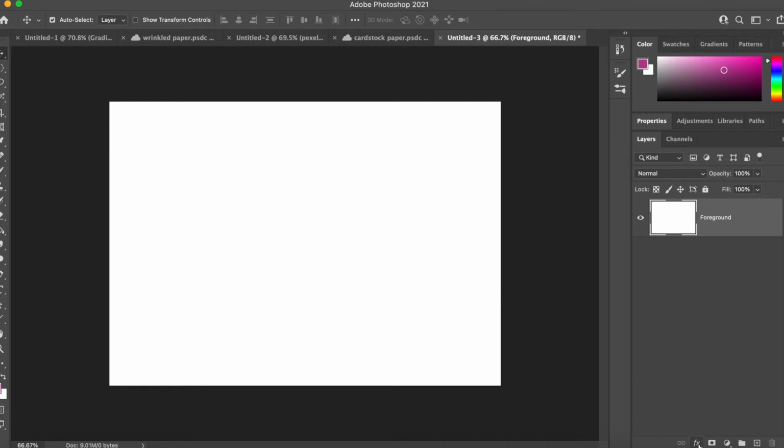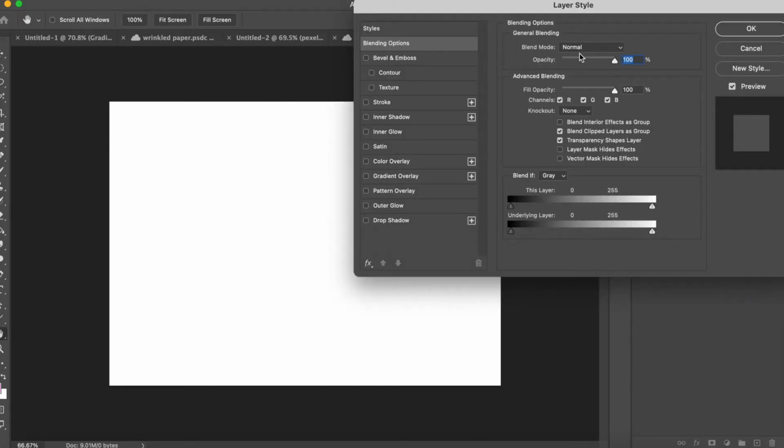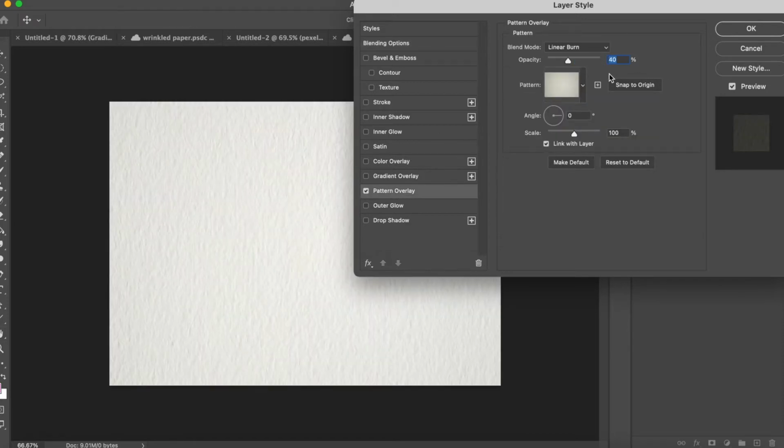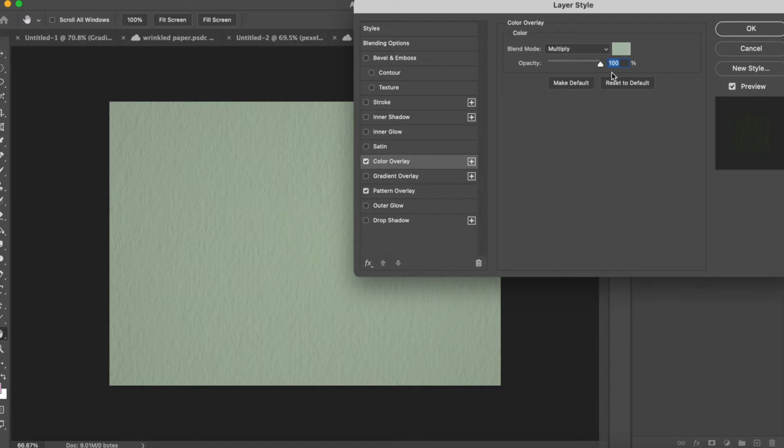Then we're going to go down to FX and press blending options so the screen will pop up. Here we're just going to go over to pattern overlay and select the pattern that we just created, and make sure you have the settings set up the same way. Then we're going to go to color overlay and you'll choose a color, but make sure you keep the same settings I have. And then press OK.